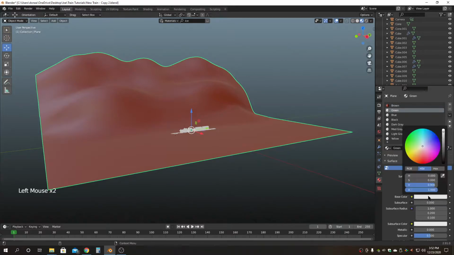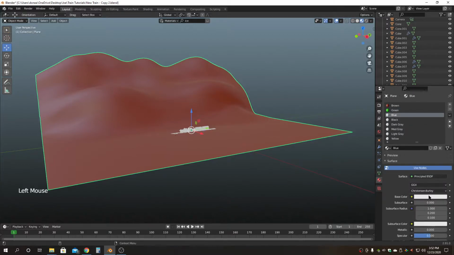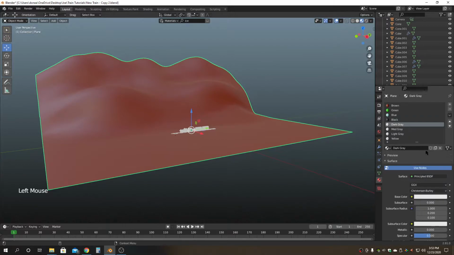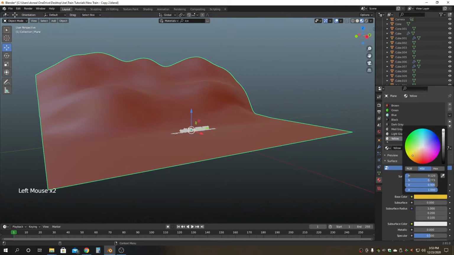I'll grab my green, click it, pull it over here to green, pull that down so it's a little darker. There's my green. Blue, I want this to be kind of a light blue. This will be used for the windows to reflect the sky. Black. Usually you don't ever want to make a full black. You just kind of back it off just a little bit. There's my black. Dark gray will be down pretty dark, just above black. Medium gray, just above that. And then light gray, just above that. That looks pretty good. The yellow, we'll just make it yellow.